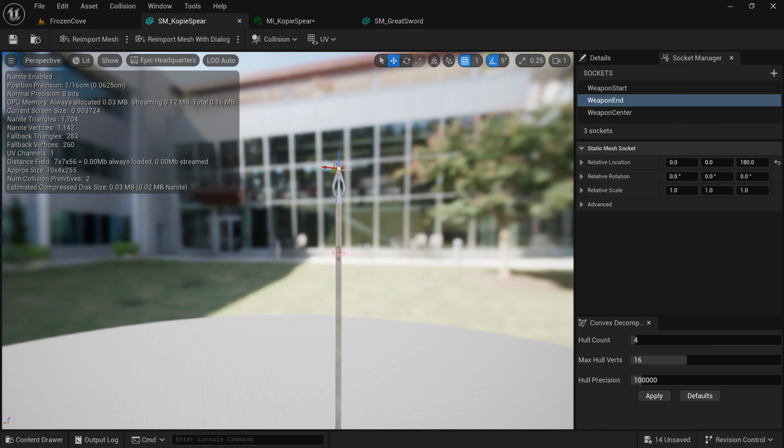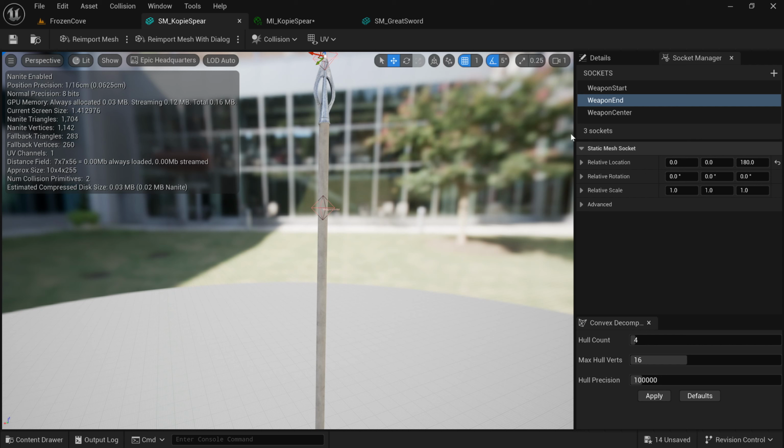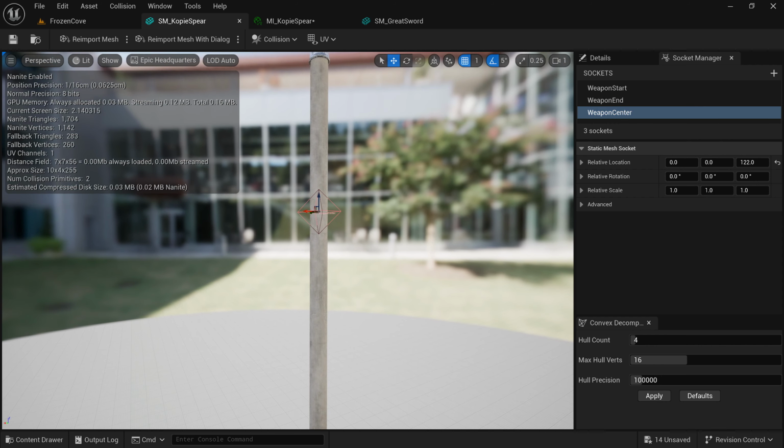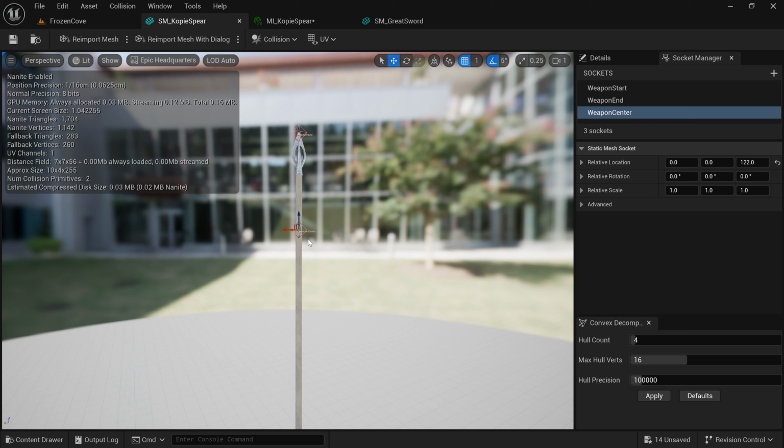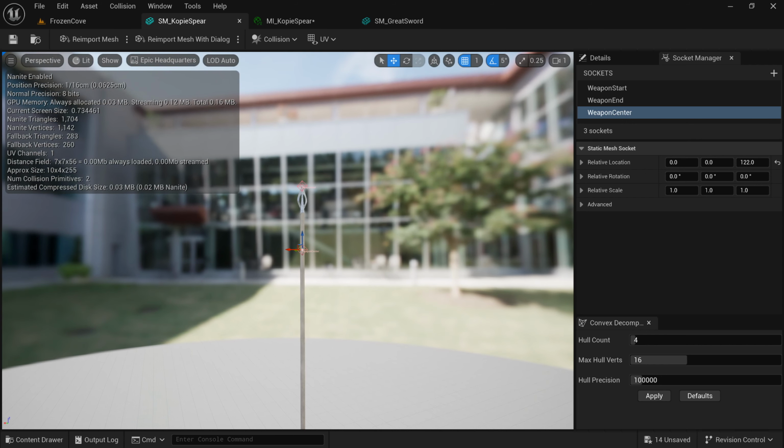Now the other thing, the last socket, is weapon center. Weapon center dictates where your trail and your enchantment effects will take effect. Basically, this only affects graphics, good looking stuff. So in this case, we want our trail to pretty much start right here and end up about here for our weapon.